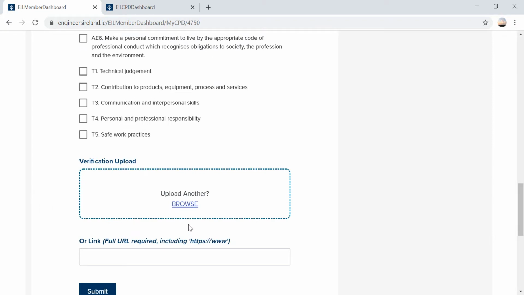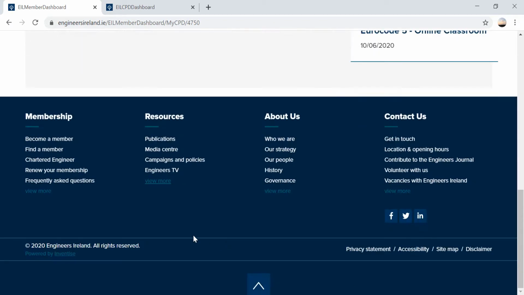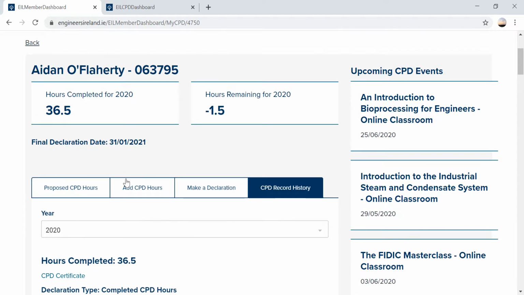You can also choose to add a document or a website link, and you do need to include the full URL. And you submit. And as you see, it has automatically added that additional CPD activity and that additional hour to the hours completed for the current year.